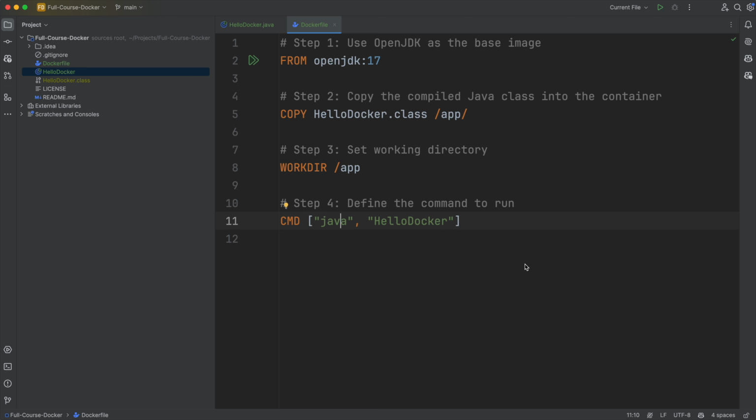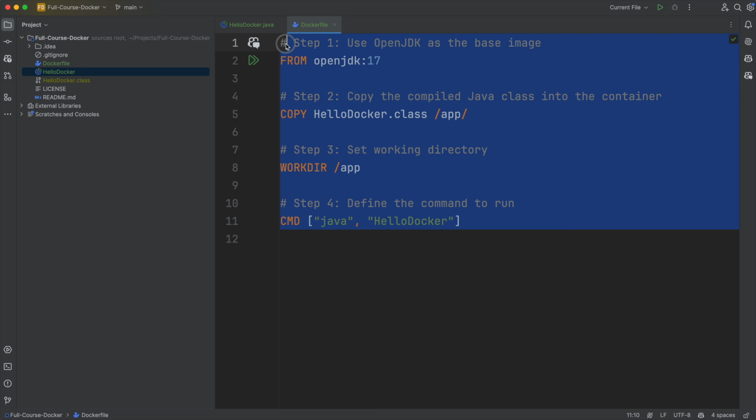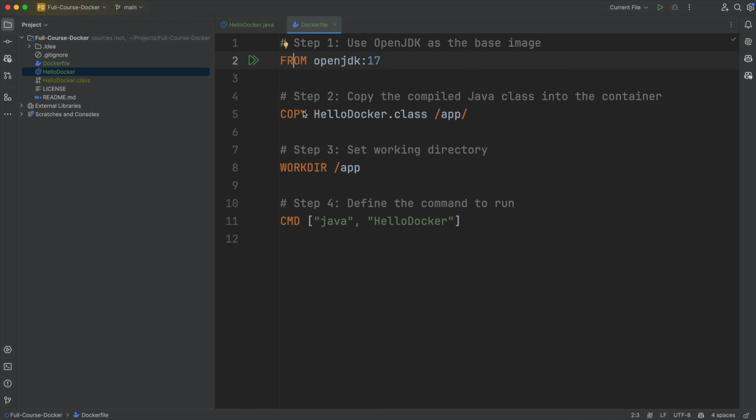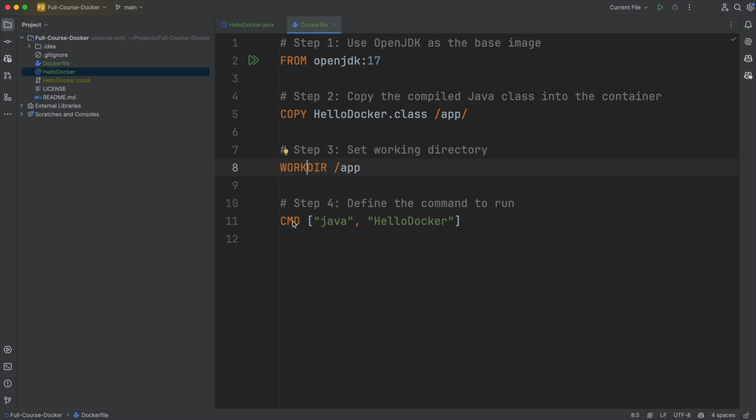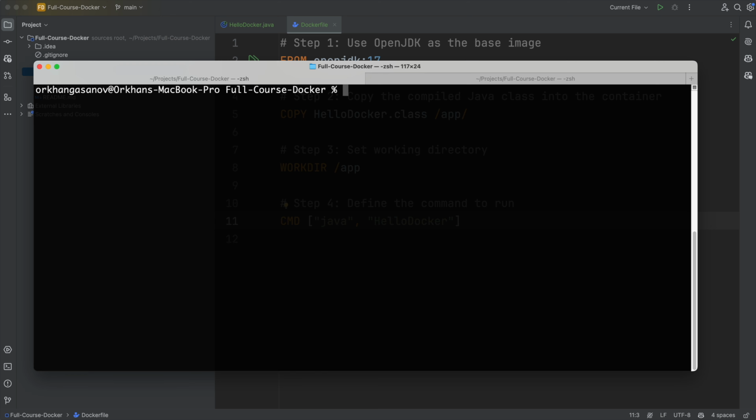That's all we need for our Dockerfile. It's basically where we are starting from, what we are copying, the working directory, and the commands that we are running. Now let's go and build our first image. Let's open our command line and run the command docker build, with the name my first image. Let's run it.